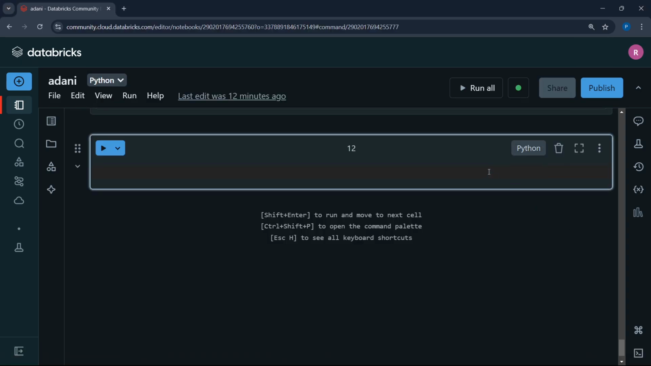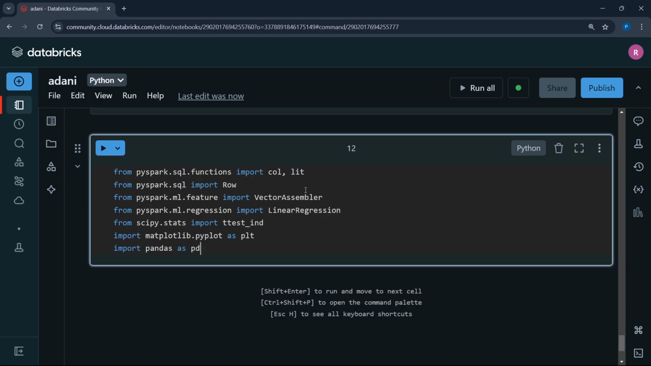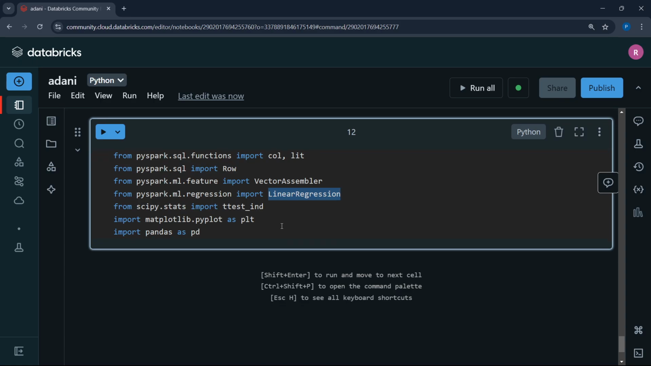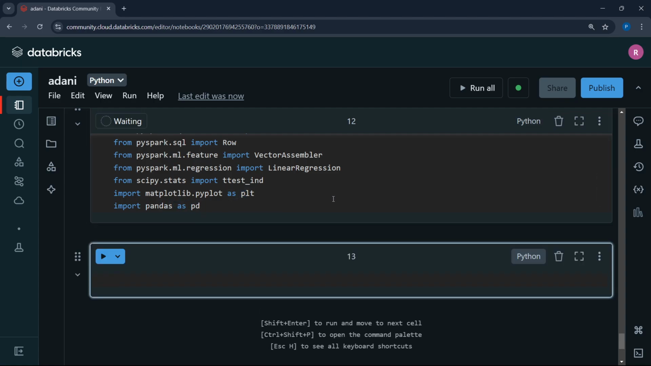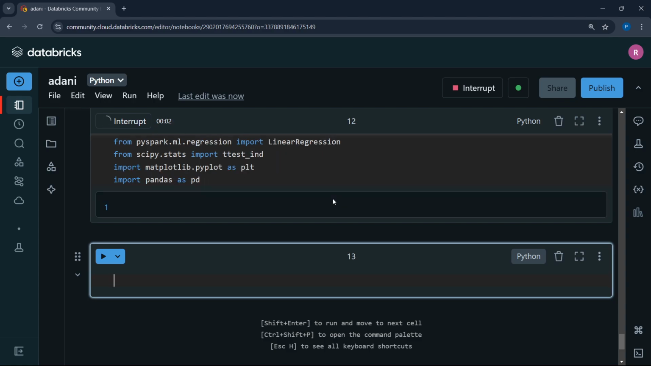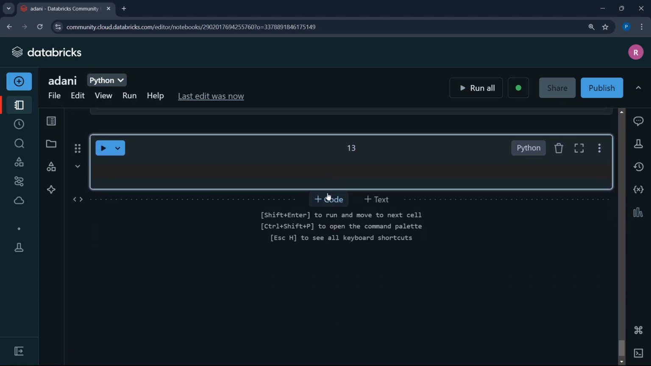The first thing we will be doing is setting up the required libraries. Let's start by importing all the libraries we will need and pasting it here. So we are importing a few things: col from PySpark, Row from PySpark, VectorAssembler from PySpark ML, LinearRegression from PySpark ML, and t-test and p-test and pandas. Let's run this. This is just some basic imports. Now let's move on to the next cell.